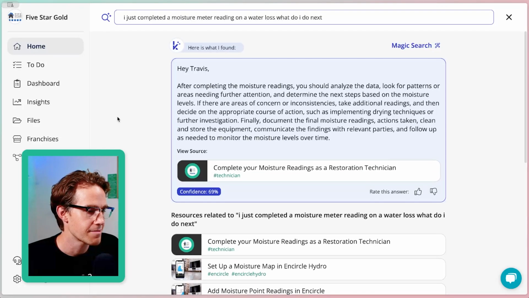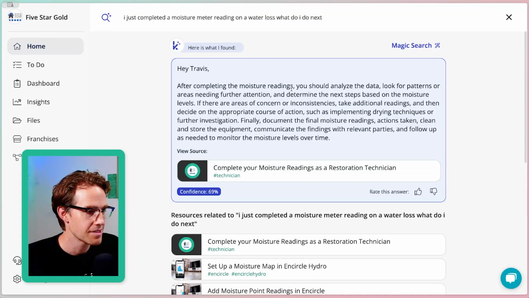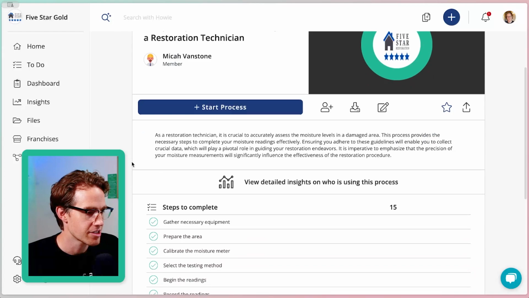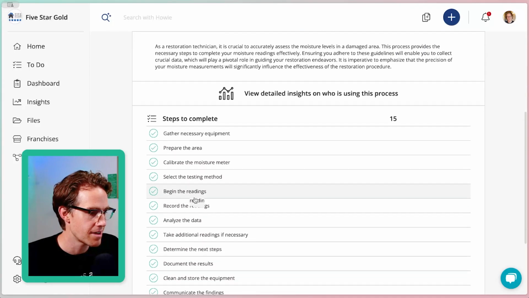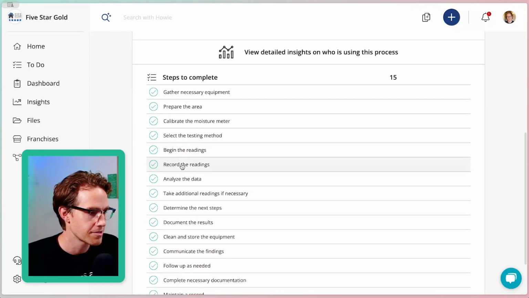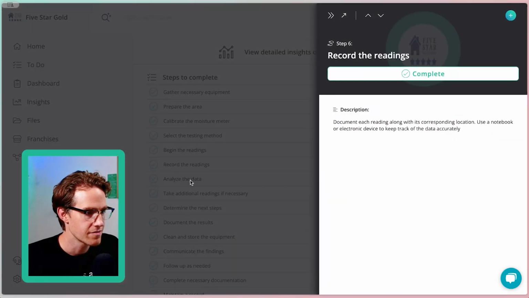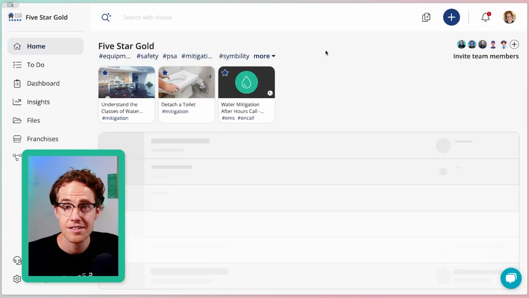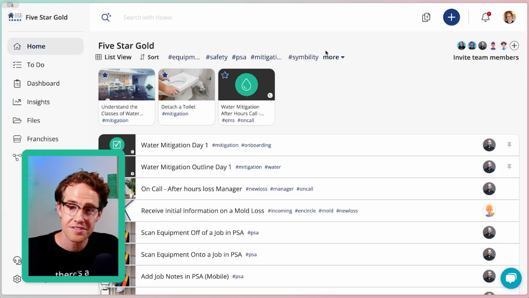Oh, perfect. Okay, found a process on completing moisture readings. Nice. Hey, Travis, after completing the moisture readings, you should analyze the data, look for patterns or areas needing further attention, determine next steps based on moisture levels. Perfect. Why don't I click into this process just to make sure? Step by step, all the information's here. Begin the readings, record the readings. There it is. Analyze the data, take additional readings. If necessary, determine next steps. All the information's right here in front of me. Howie not only told me what I needed to know, Howie told me what I need to do next.